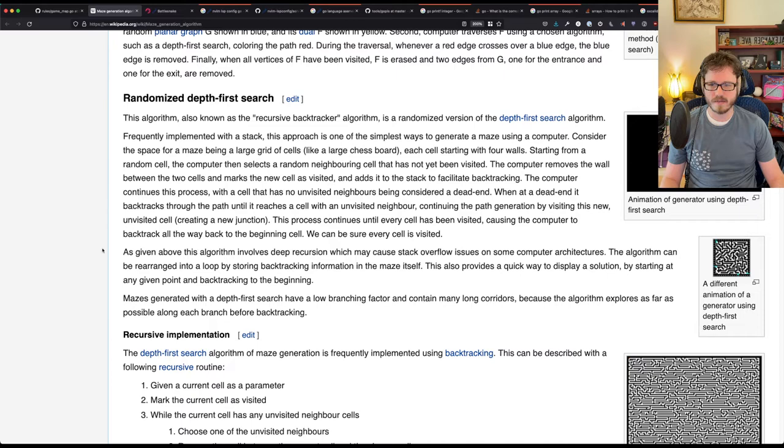When at a dead end, it backtracks through the path until it reaches a cell with an unvisited neighbor, continuing the path generation by visiting this new unvisited cell, creating a new junction. This process continues until every cell has been visited, causing the computer to backtrack all the way back to the beginning cell. We can be sure every cell is visited.